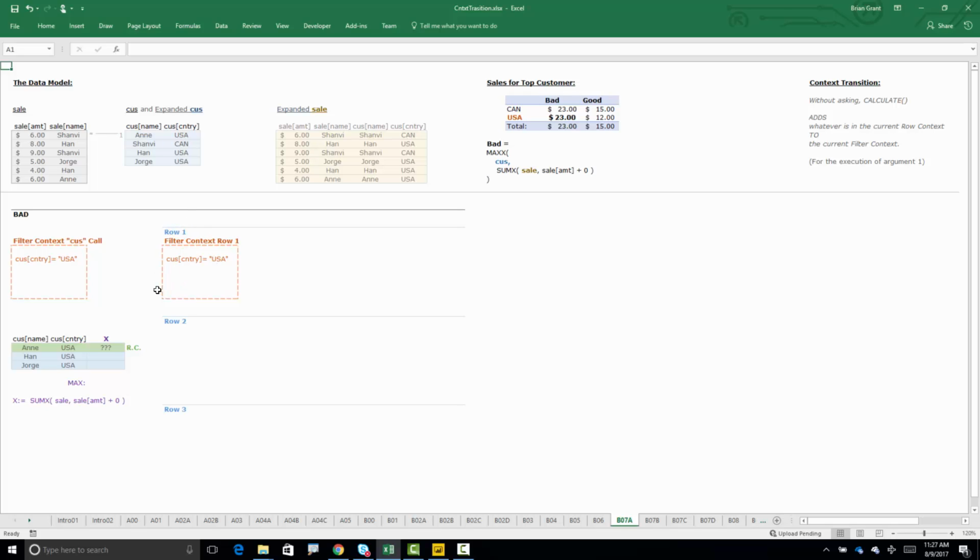But before we do anything else, we have to think about the filter context. Well, the filter context starts by being populated with customer country equals USA. And you might think that the customer name equals AN is in there too, but it's not, because that's not part of the filter context. That's part of this row context, the green thing right here. That actually doesn't affect the filter context unless we force it to.